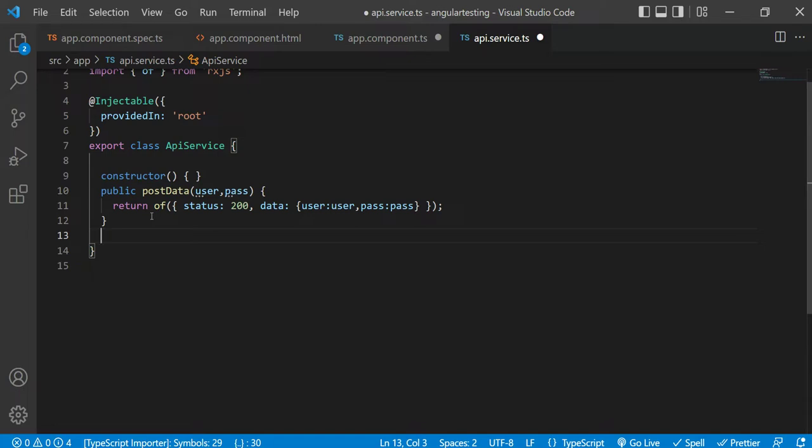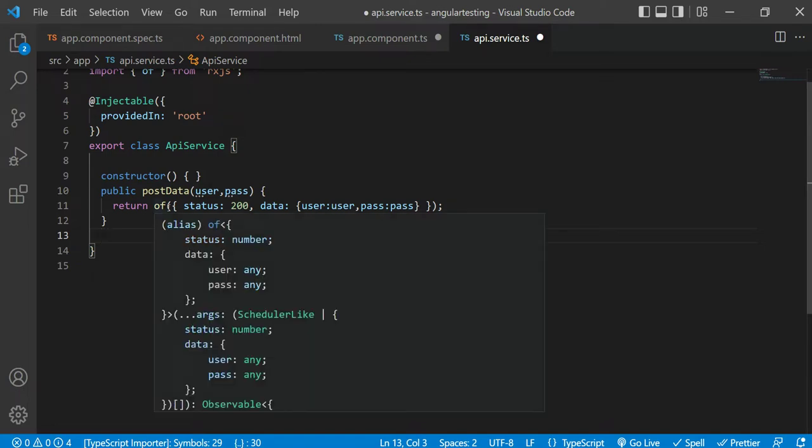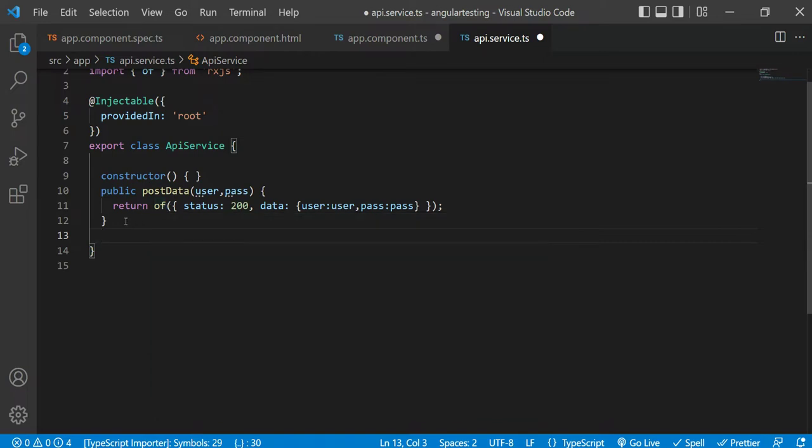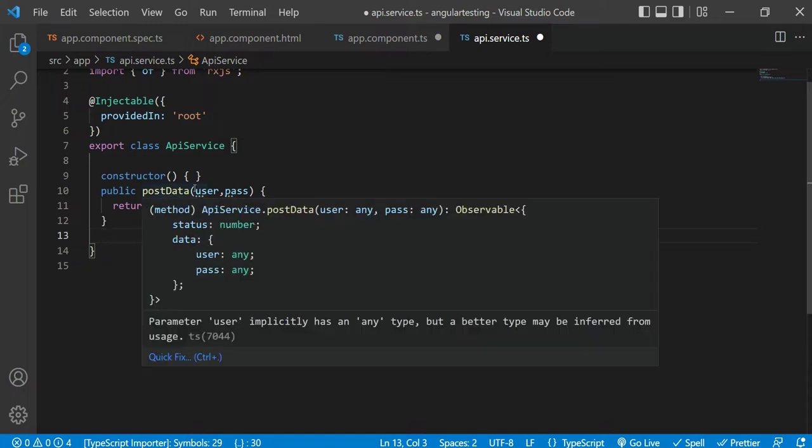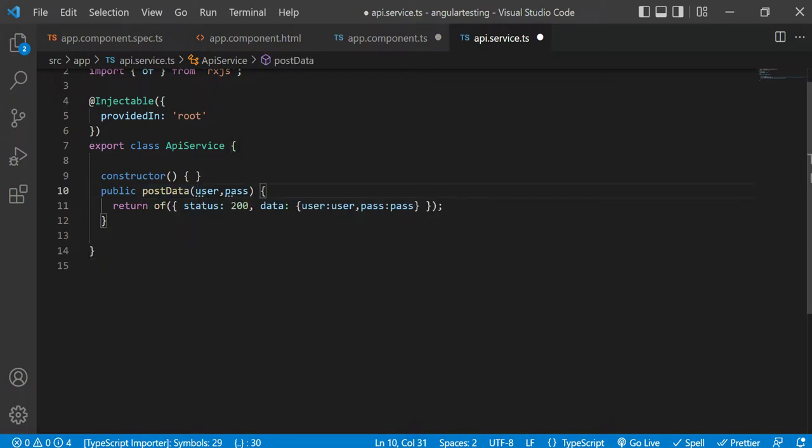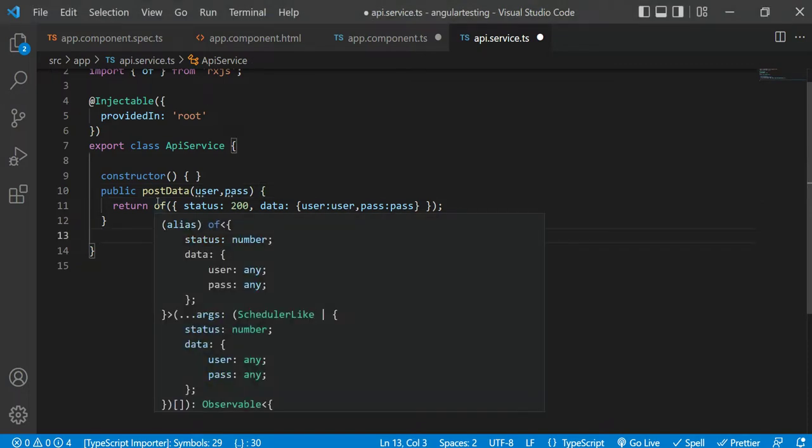In the real scenario, it can make an API call, and based on the API call it will provide you the response. In Angular, people generally use HttpClient to make an API call, and HttpClient will return an observable. Since we don't have any API right now, for testing purposes I am using the of operator here. Of is a creation operator, with the help of which we can create an observable.